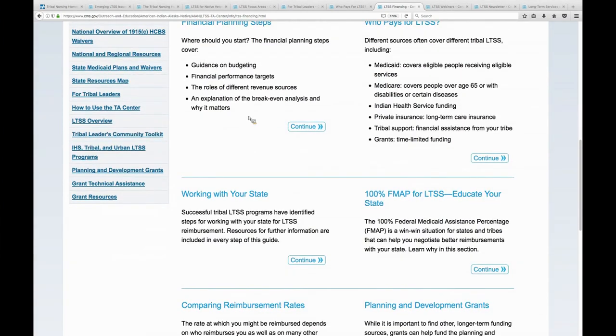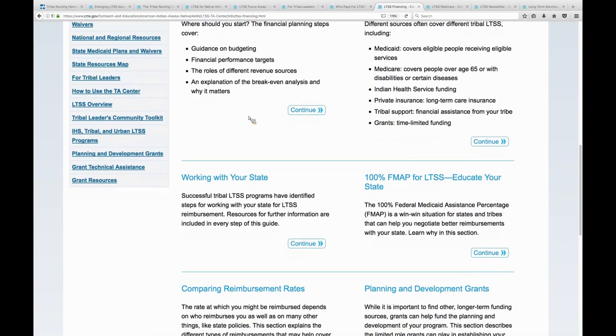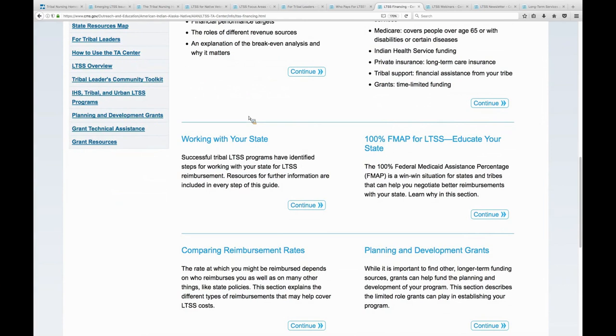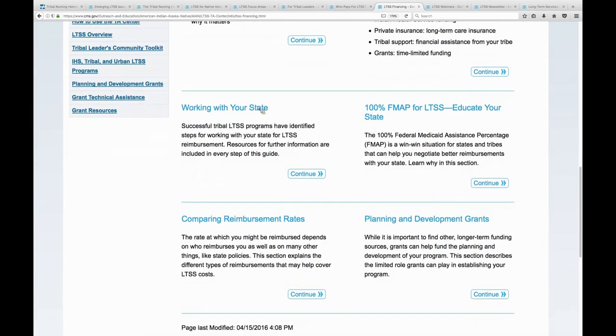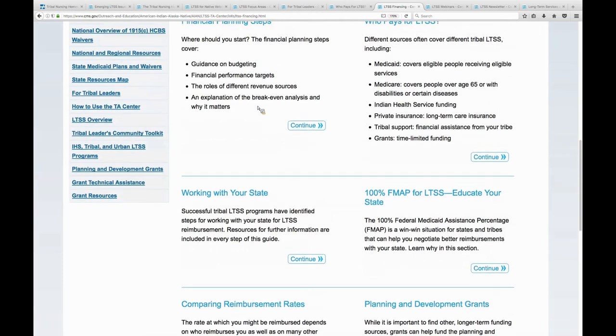We also have a page on working with your state, which provides some general steps for working with your state for LTSS reimbursements. The cool thing about this page, it provides specific examples of what other tribes have done in working with their state, so it's a great resource. Then we have a couple of pages specifically about reimbursements. We have a page on 100% FMAP, which is an approach to negotiating better reimbursement rates with your state and with the federal government. And then we have a page on comparing reimbursement rates. It discusses the different types of reimbursement rates that might be available to you and compares the differences between those. And finally, we have a page on grants and how those can be used to supplement other funding sources for LTSS programs.